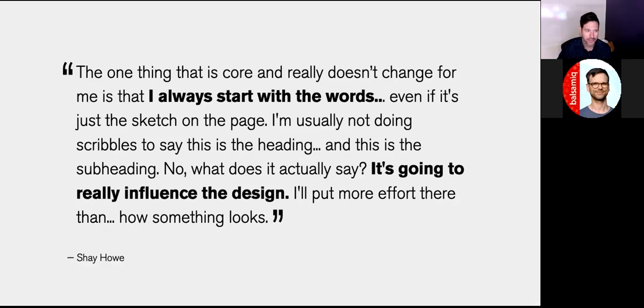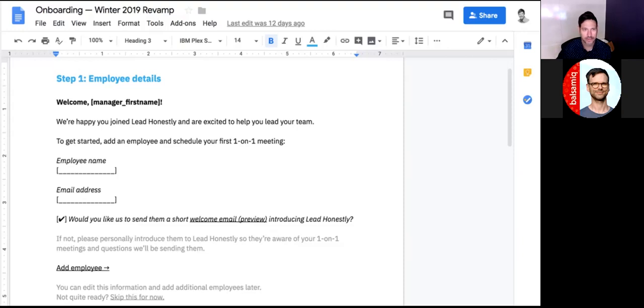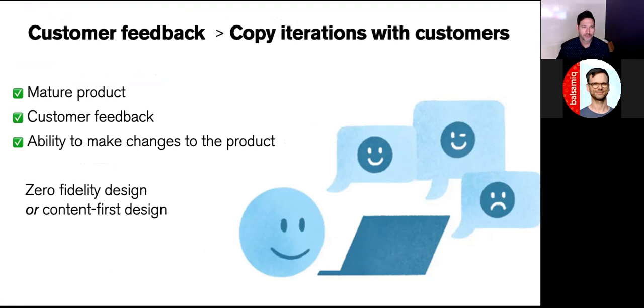And I think this is a really cool way that you can approach content first, especially if you're tech savvy. So, take customer feedback and then make copy iterations with customers. It works great if you have a mature product and you're getting that customer feedback and you have the ability to make the changes to the product. And I think it's an awesome way to do this no fidelity design or content first design.